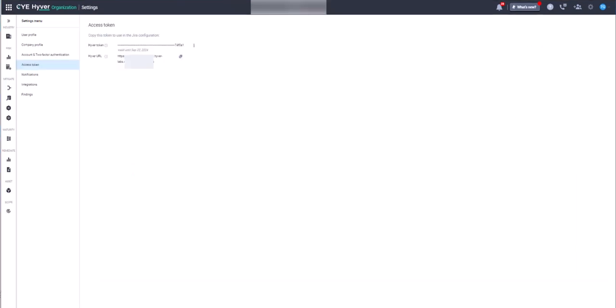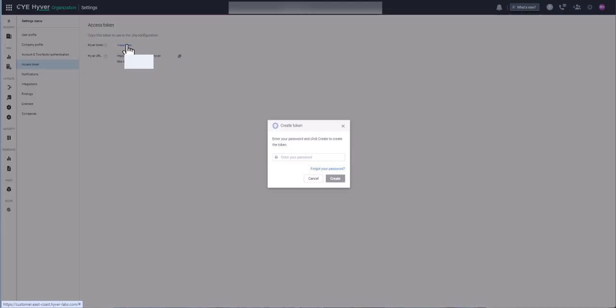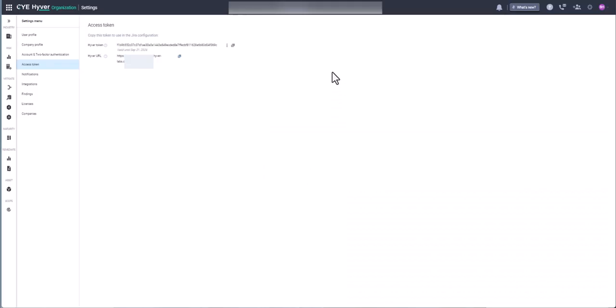Create an access token for Jira to authenticate to Hyver. You must be an administrator to create the token and to configure the integration. Click Settings, Access Token, and click Create Token. The Create Token button only displays if there are no existing tokens. If an existing token is either active or expired, you must delete the token before you can create a new token. The Hyver URL is populated by default.